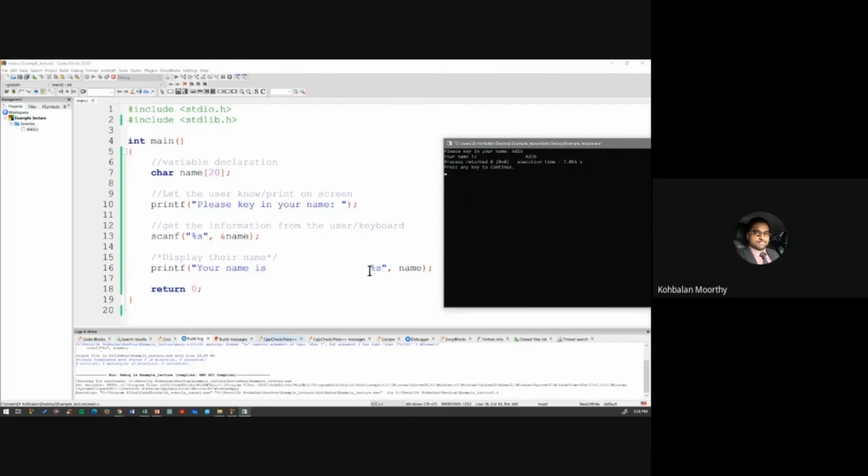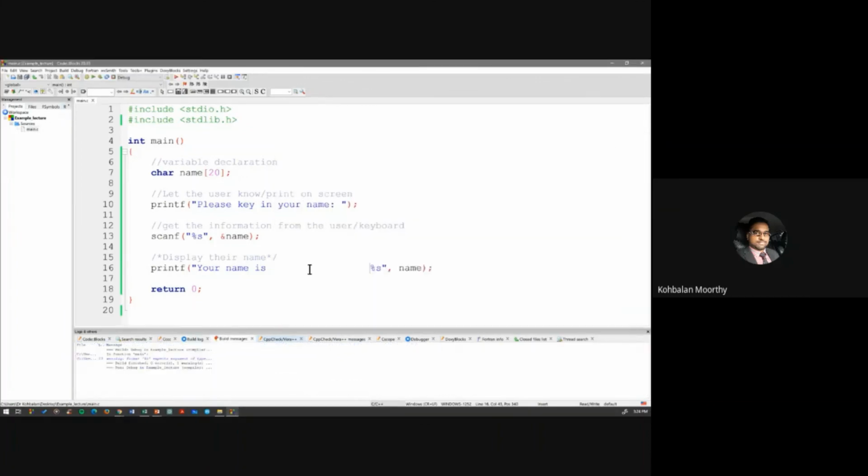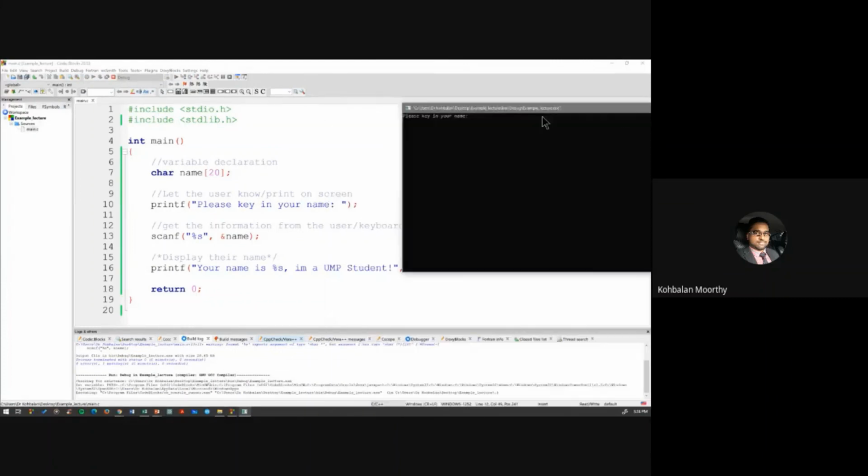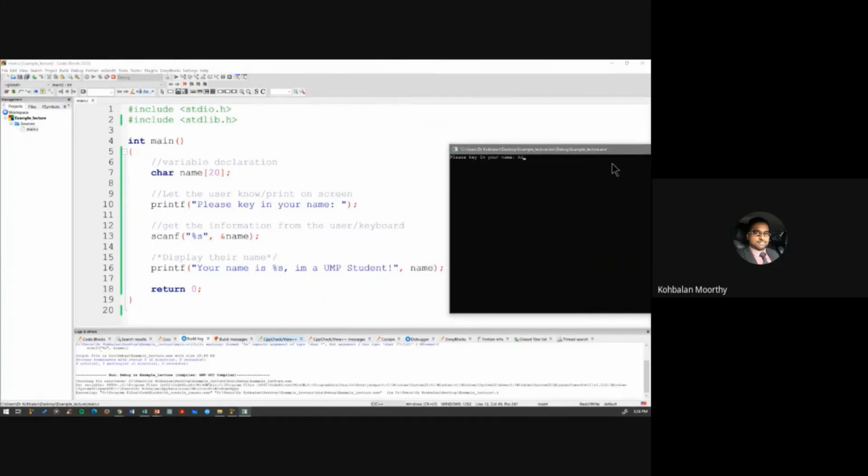So you can control. So if you want to add a statement, say this is your name, right after that, and then you put a comma, and you want to say I'm a UMP student. If you run this, your name will fill up in that particular space. There you go. So you can get any input from the user, and everything else in the code will be displayed exactly as you type in here.